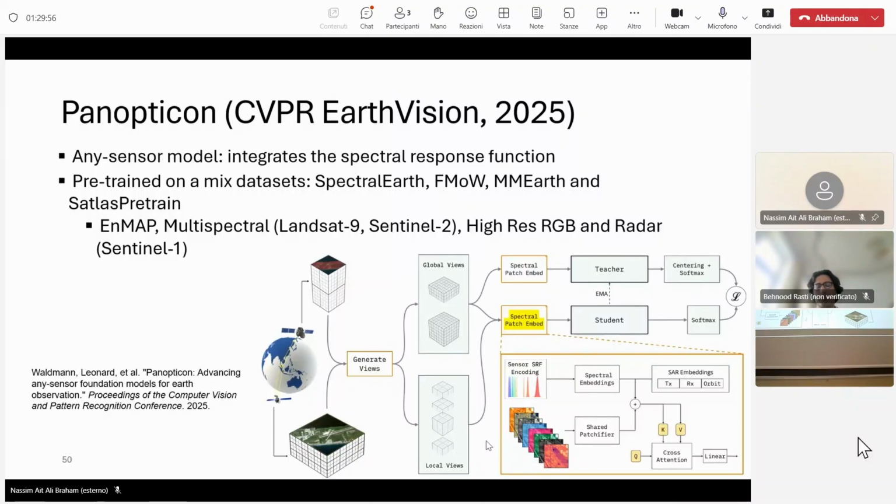And you don't have to worry too much about the details, but it's something along the lines of taking every band as a separate token and having some attention that will merge all the bands that your input has in a flexible way, so it needs to work with any number of bands, combined with the sensor response function, which you have to encode somehow, and some additional information. They also add some SAR-specific stuff for Sentinel-1. So some magic happens in this little box, and you go from an arbitrary number of channels in your input, given the metadata, to a unified space, to a single token.